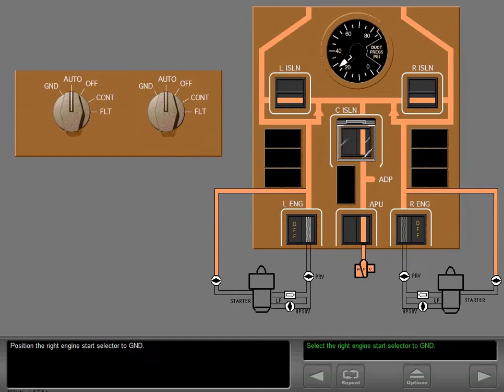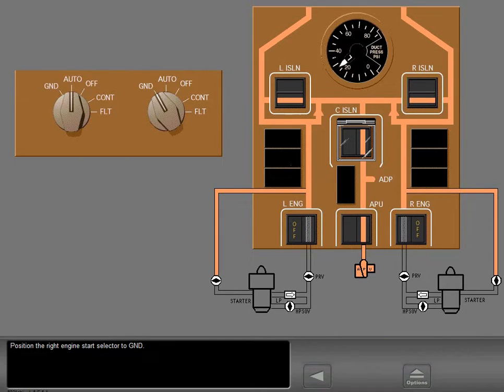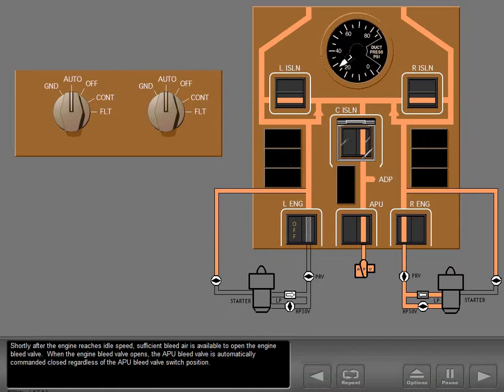Position the right engine start selector to ground. The start valve opens, providing air to the starter. After the engine starts, the start valve automatically closes. Shortly after the engine reaches idle speed, sufficient bleed air is available to open the engine bleed valve.